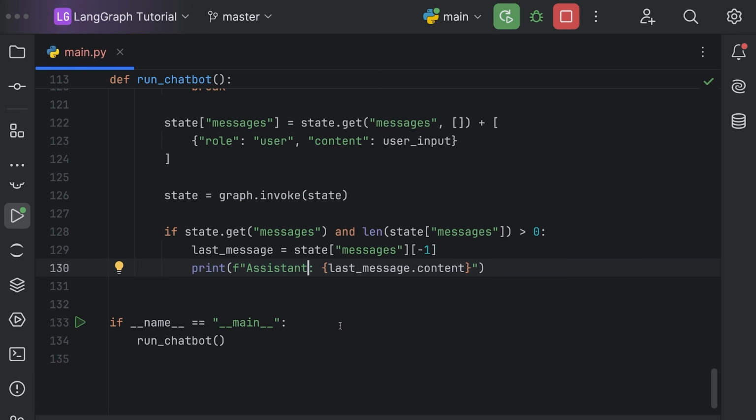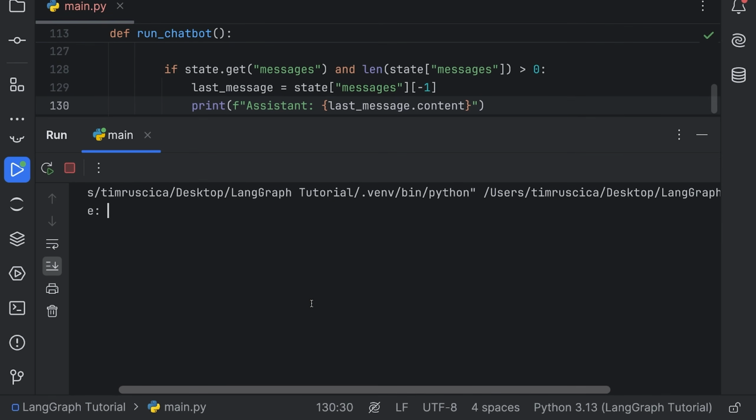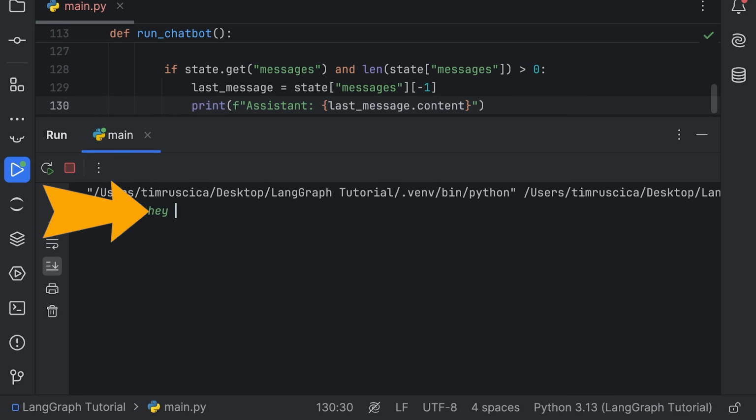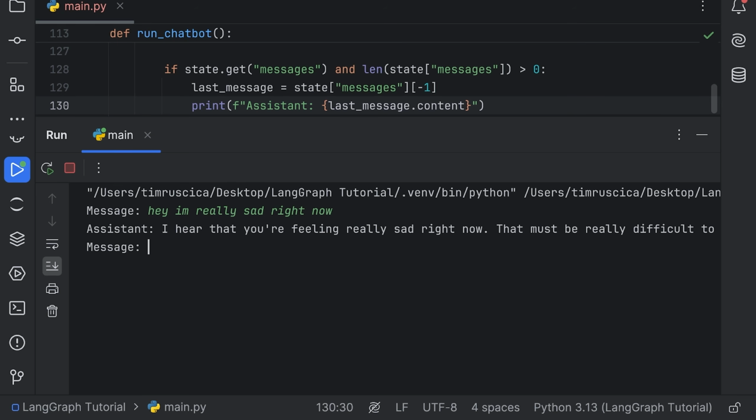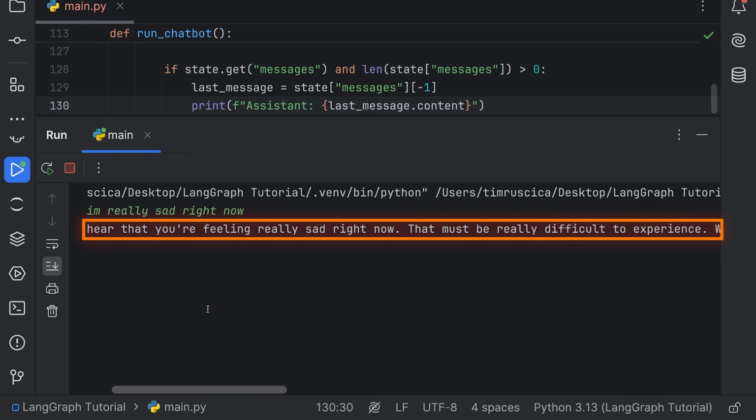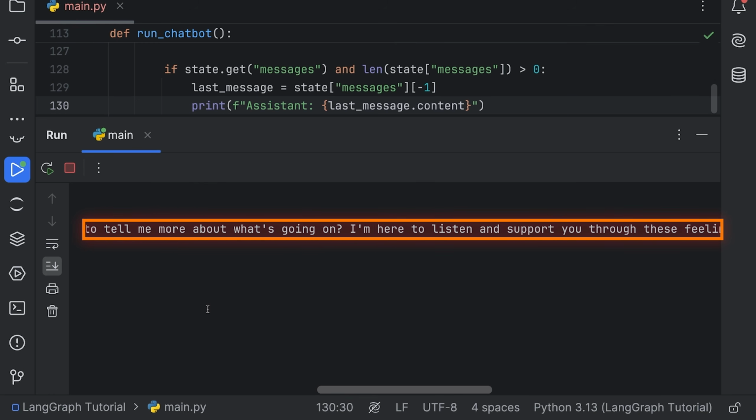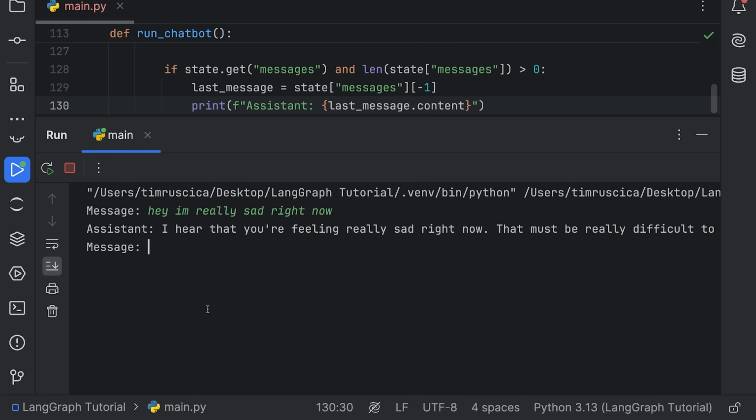Okay, so let's run this and see if it functions. If we have any errors or not, I'll be amazed if this runs the first time, but let's give this a shot. So let's say, hey, I'm really sad right now, and let's see if it goes to the correct agent and gives us the emotional response. Okay, so it's here: you're feeling really sad right now. That must be really difficult to experience. Would you like to tell me more about what's going on? I'm here to listen. So that definitely seems like it went to the emotional agent. Let's do something like, I need some advice my father would give, and let's see if it goes to the logical agent.